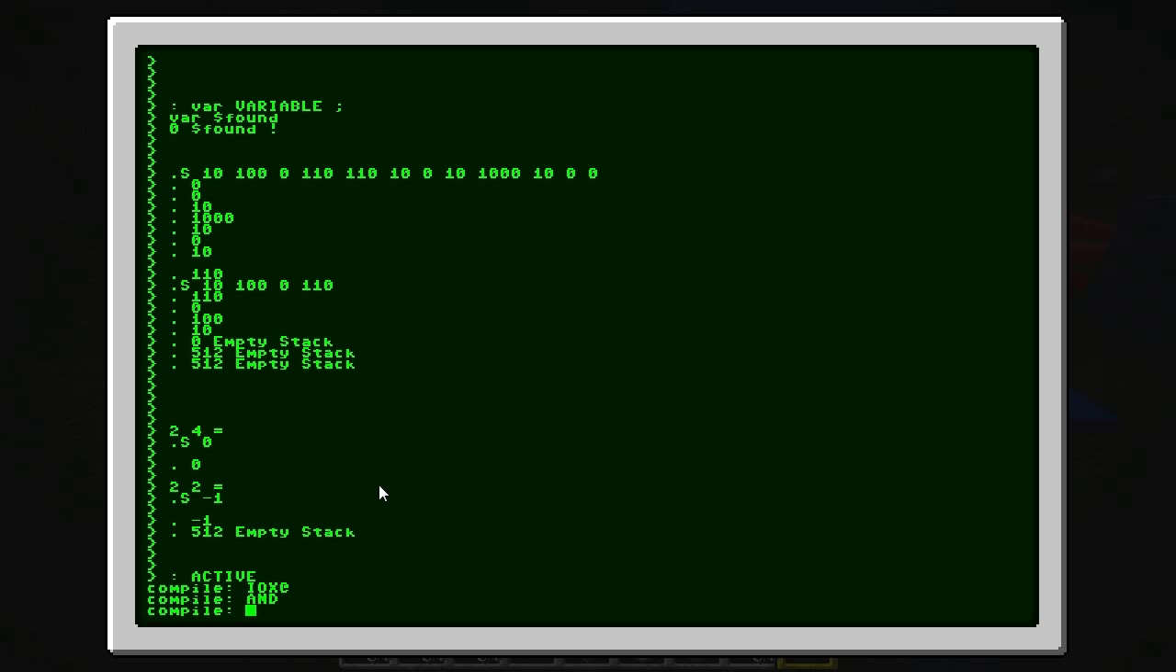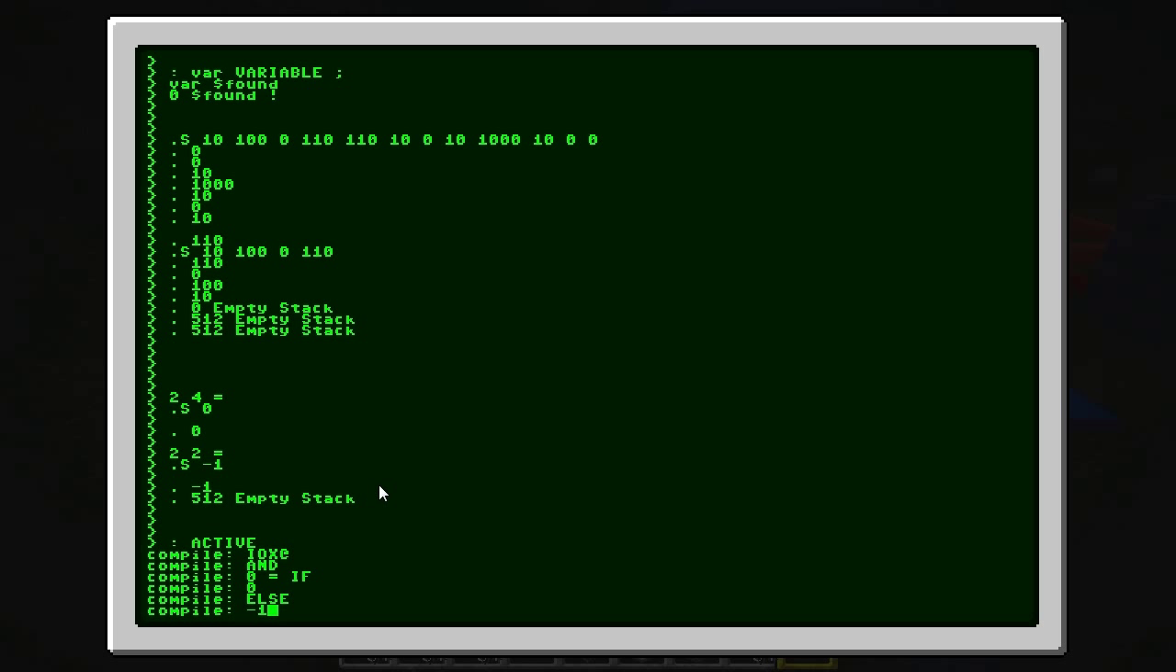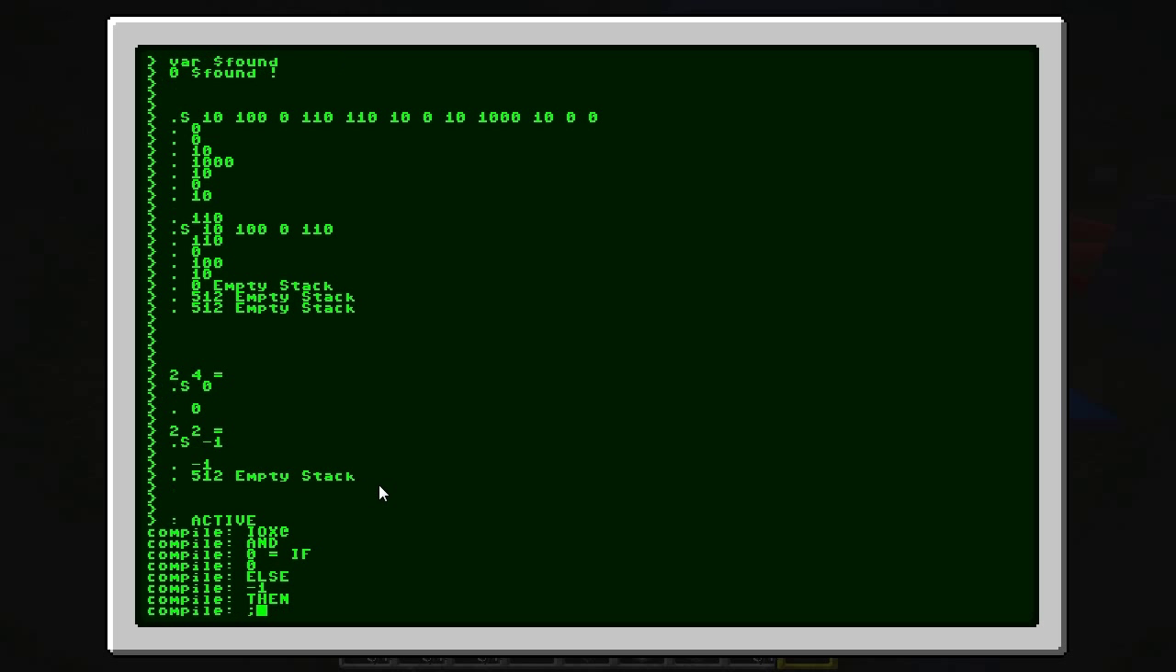And so what we can do is now do an if here. 0 equals if, meaning if this is indeed 0, it means that the value that we were expecting is not active. So what we wanted to return to the stack is a 0 as well. Else -1, then. And that should be it.